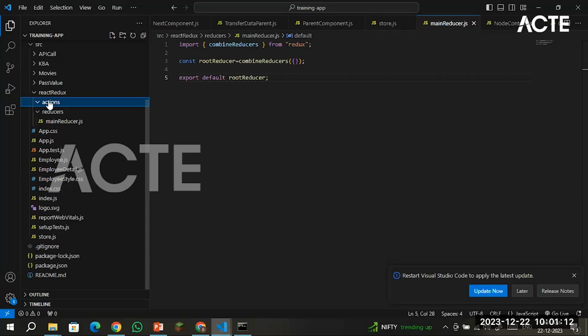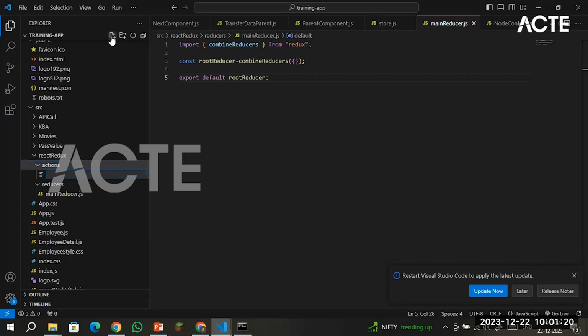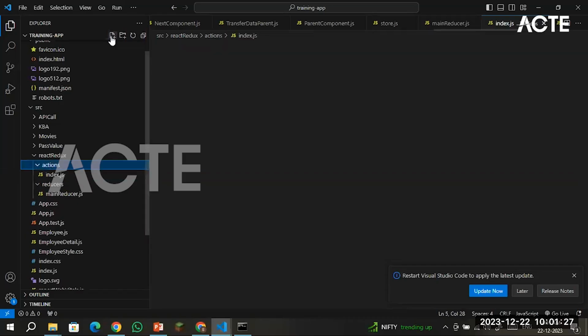So inside of your action, what you need to do? You need to create an action. So here I'm going to create a file. Suppose that name is index.js. And now I need to create an action. What action I need to perform?